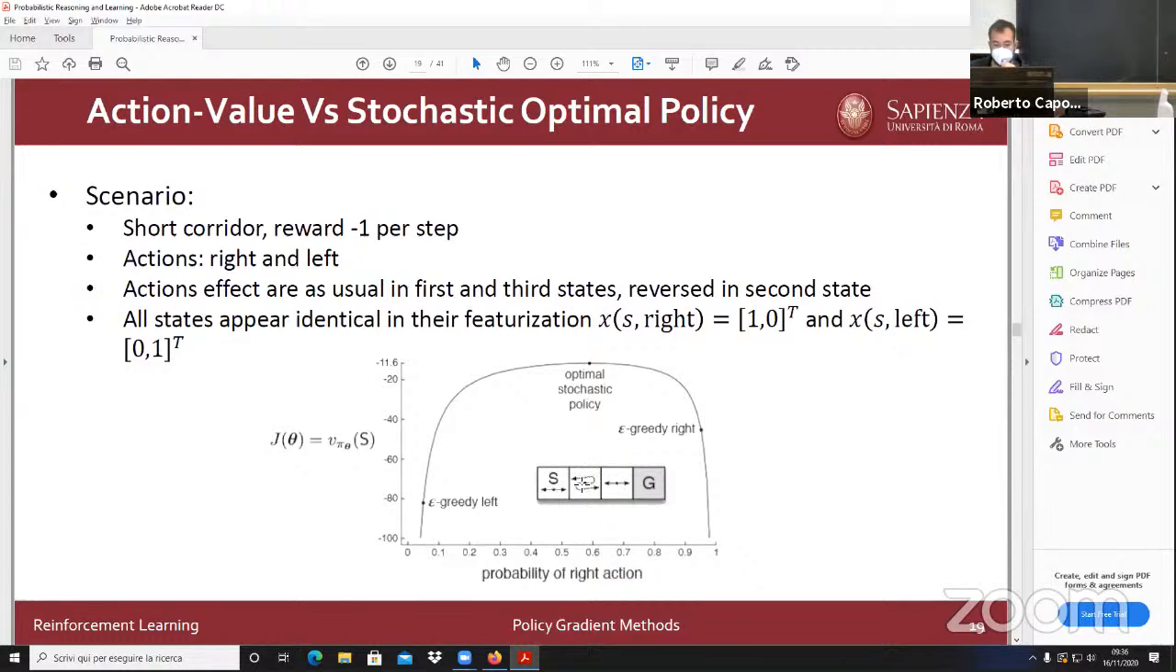The other issue here, specific to this scenario, is that we are using a featurization for which all the states appear identical. So the featurization of every state, if I select action right, is 1, 0, and the featurization of every state, if I select action left, is 0, 1. So there is no way for the agent to discriminate between the first, the second, and the third state, which is a problem, right? Because what should I do then?